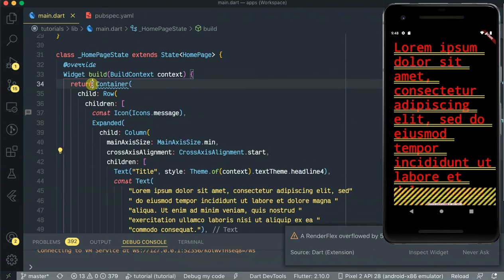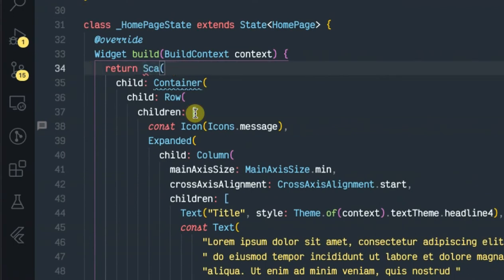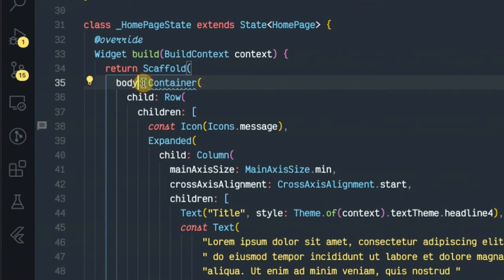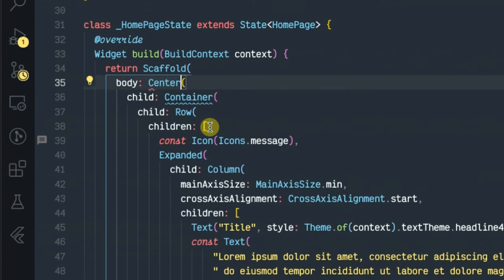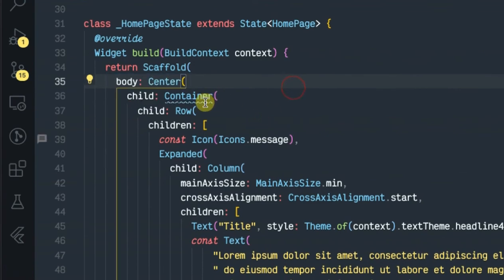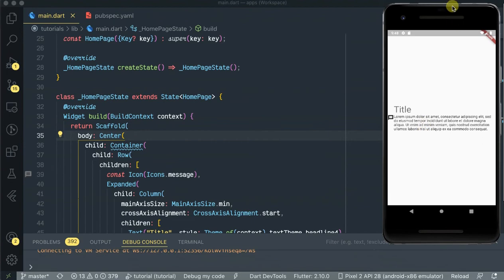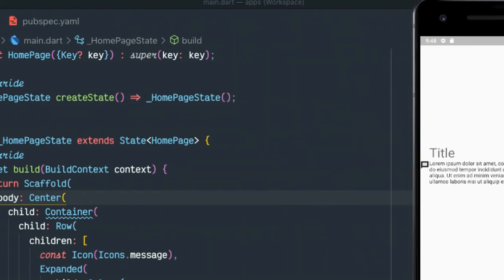Now let's wrap this container under a Scaffold too, because it is not good practice to start with a container as the main UI. Let the container be the body. Let's wrap the container in a Center widget. Let's save that. As you see, the error is gone completely. We are not having any more errors. Let's check the debug console.